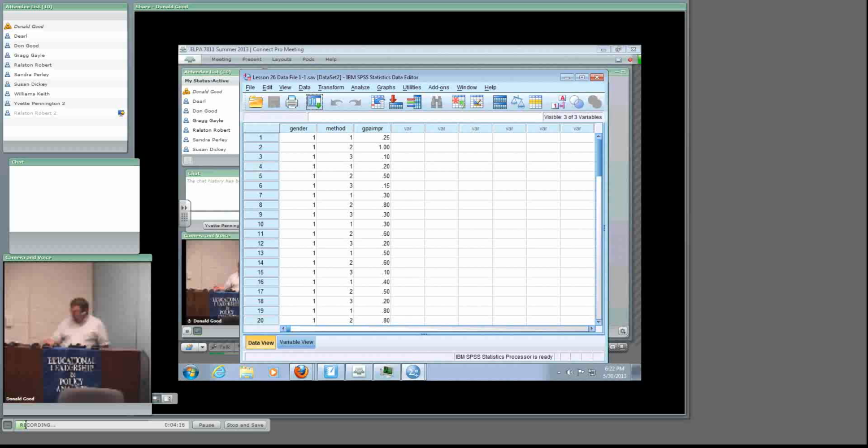So here's my data, and my dependent variable is the improvement in GPA. So person number 1 improved a quarter of a point, 0.25 improvement. Person number 2 went up a whole point. So those are my GPA improvements. That's my dependent variable. Those are my dependent variable numbers.